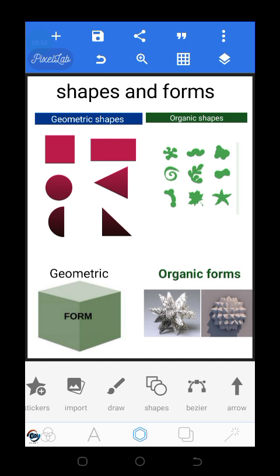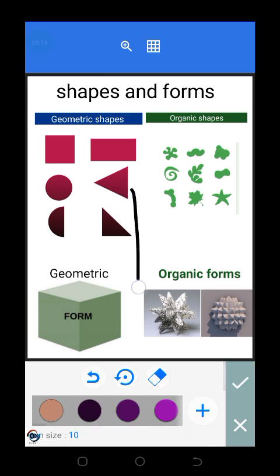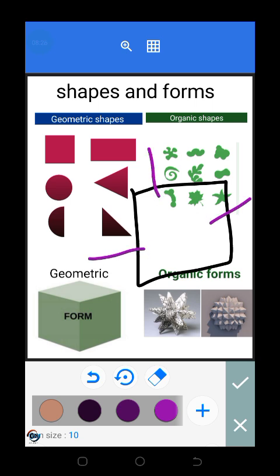Shapes are a connection of lines. When you connect lines like this, you are seeing what I'm drawing. You have a shape. So this is a line, this is a line, that's a line, and that's a line. They are all connected, and that forms a shape.